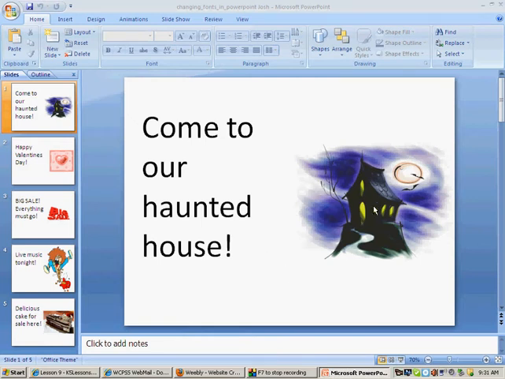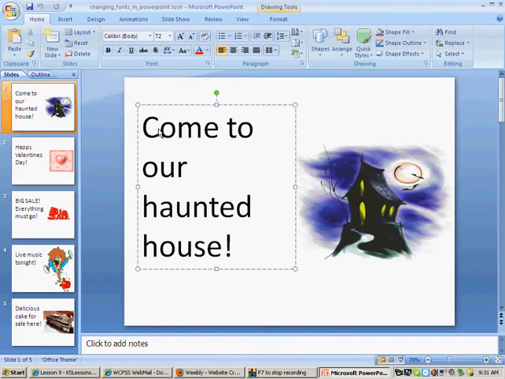For this first flyer, they are advertising a haunted house, and this font is very boring. So what I'm going to do is I'm going to click on the first word, actually double-click on it, and then I'm going to click again and drag my cursor across all of the text. So now all the text is highlighted.